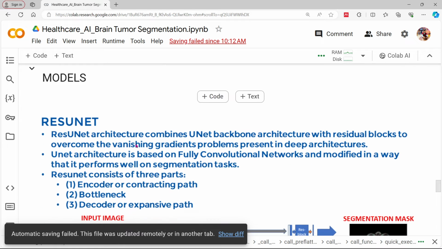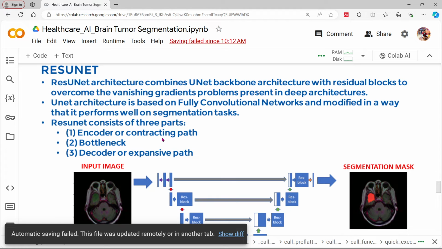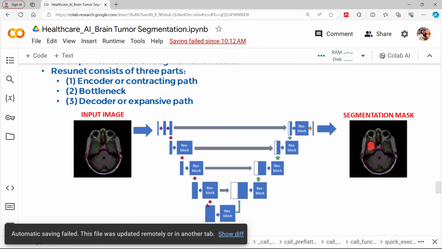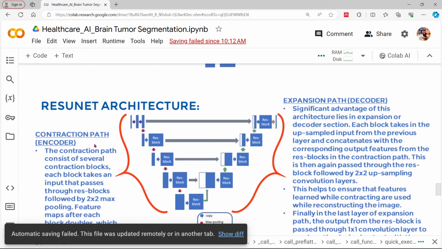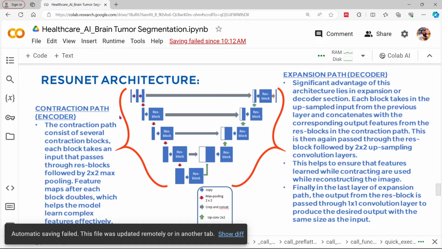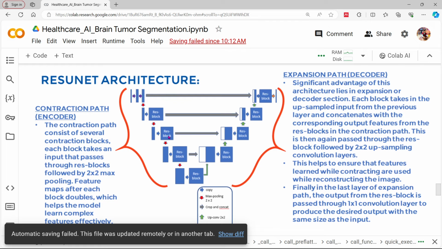ResUnet actually segments the mask, right? So this is going to be divided into three parts. The first one is the encoder, the second one is the bottleneck, and then the decoder, the expansive path. This is the architecture here. The first contraction path includes the encoder.